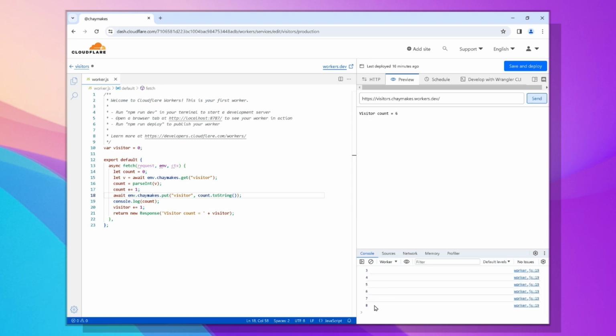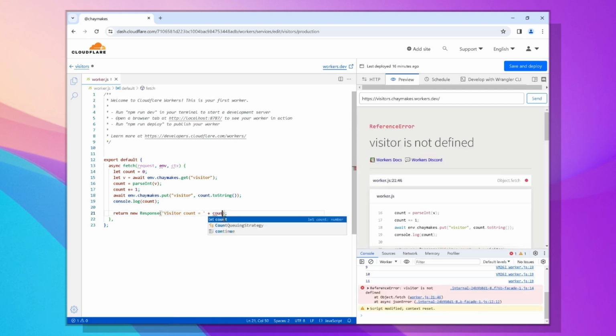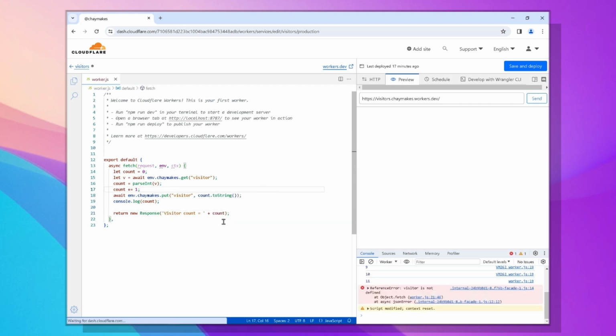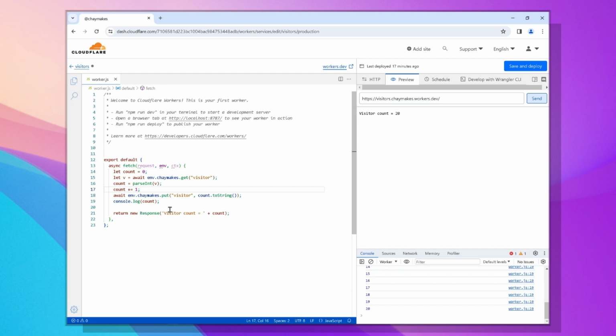Each time we press send, the console output increments by one. However, the browser preview panel is showing the wrong value. We simply need to remove the visitor variables and update the response to use the count variable. Now, if we select the send button, the browser and console are showing the correct value. We can now save and deploy our visitor counter worker.